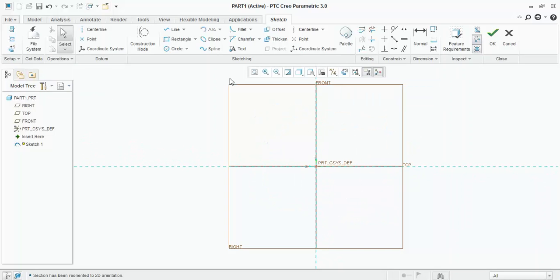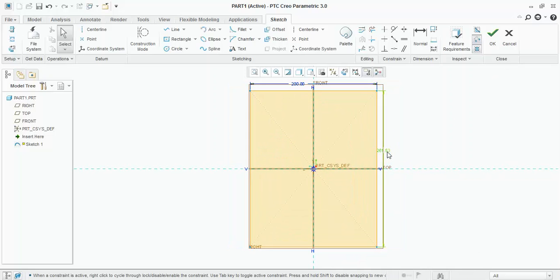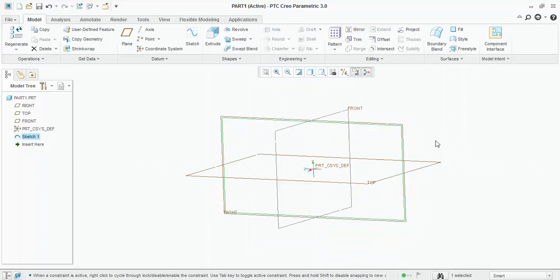Okay, now I want to sketch one center rectangle. I have sketched one center rectangle. Now these boundaries of the plane are imaginary boundaries and they will change according to your sketch. So don't get confused by the boundaries of the plane. Now I am sketching this rectangle of 200 length and 100 width. Now you can see that the boundaries of the plane automatically changed. The boundaries of the plane change with the sketch. If the sketch is extended, the boundary will extend.